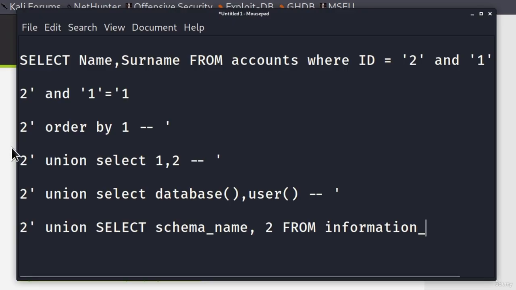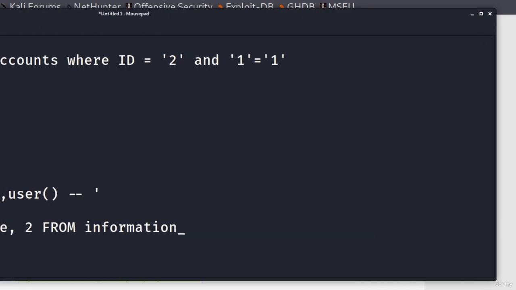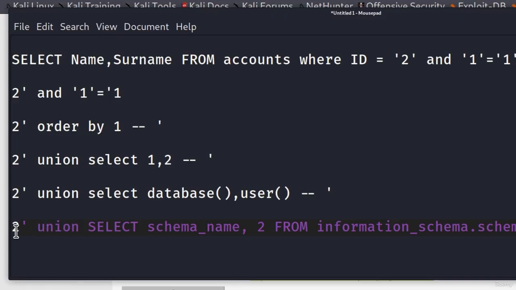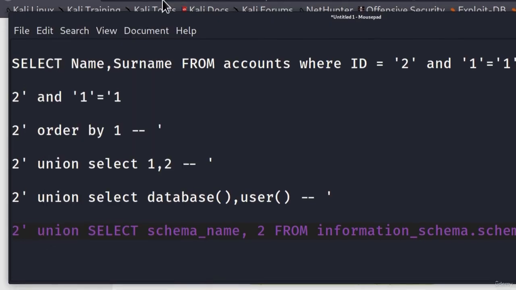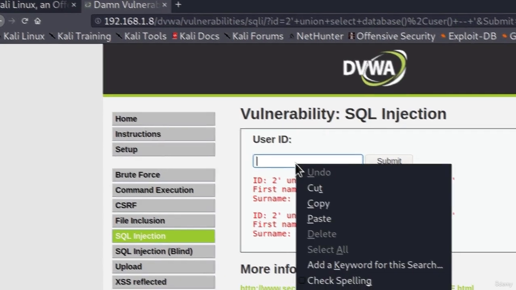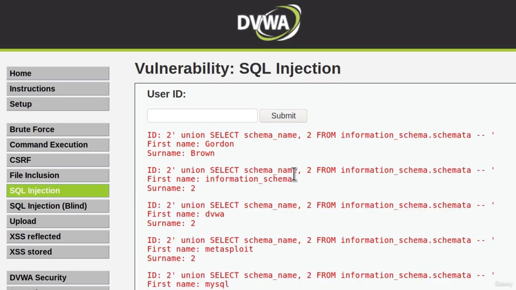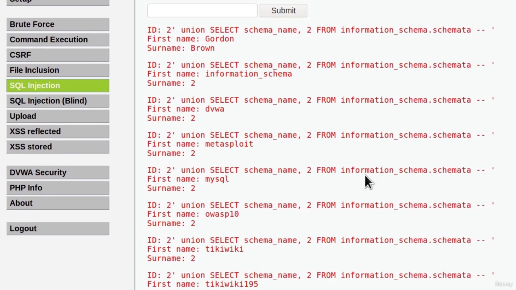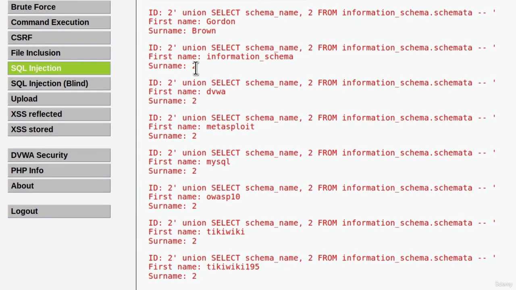information underscore, and let me just enlarge this so the entire command can fit. So 2 from information underscore schema dot schemata dash dash and then close single quote. Okay, so let's just copy this and see what do we get with this command. If I copy, go to my page and paste it right here, well, we get quite a few results back.